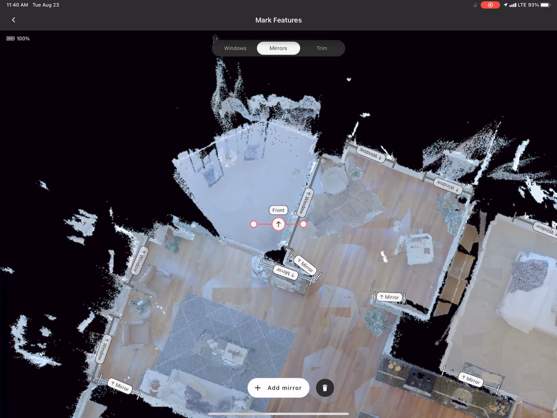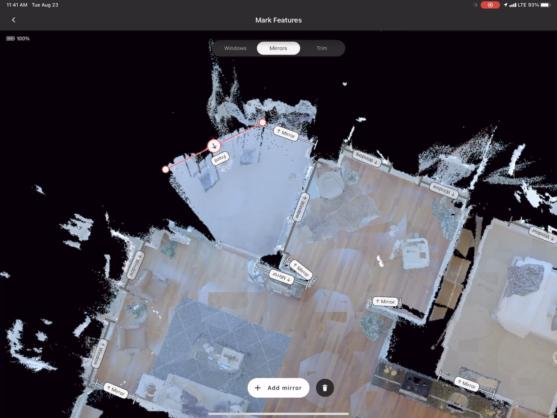Now, this is a covered balcony. There's shade there, so Matterport was able to see outside. So we're gonna try to go out and scan this area.